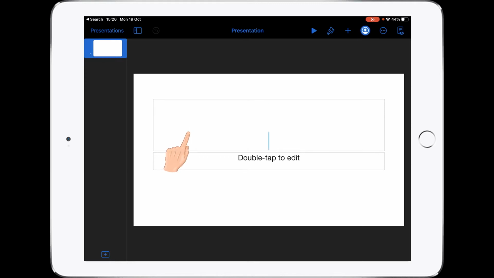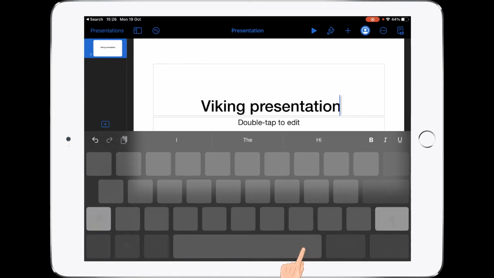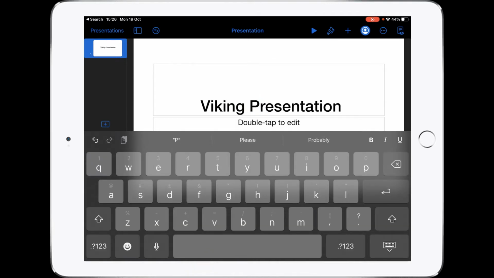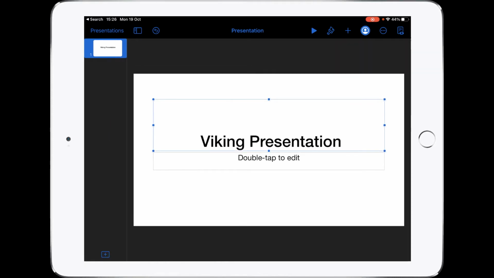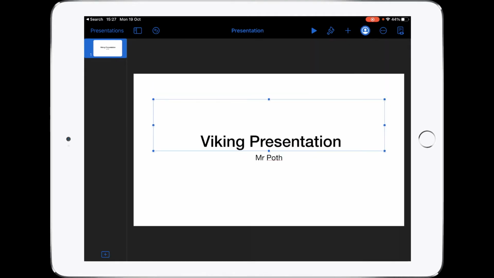So now I just want to start building my presentation. So first of all, let's double tap and let's add our title. Okay, now I want the P to be a capital. So I'm going to use the space bar to bring that along, delete the P and make it a capital P. And then close my keyboard. And now let's double tap in here. And then I'm just going to type my name, Mr. Poth. Okay.